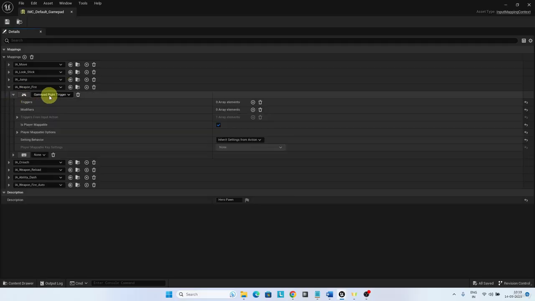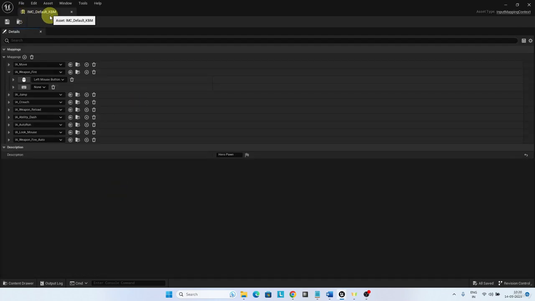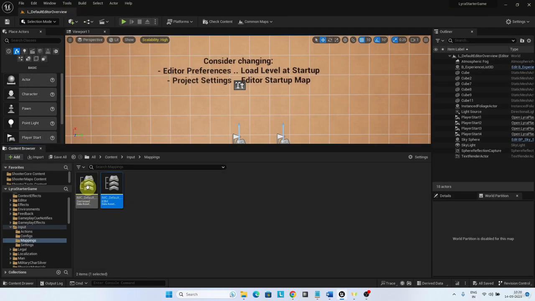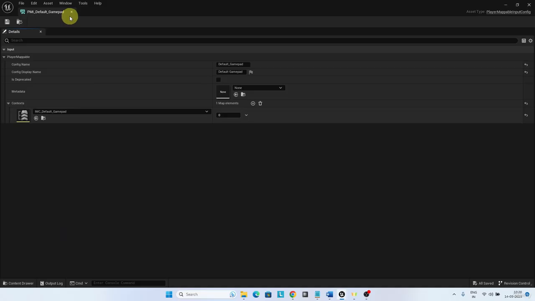Gamepad right trigger is configured for weapon fire. Same way, open the IMC default keyboard mouse mapping. Input action weapon fire is configured with left mouse button. Open the PMI file in the configs folder. The input mapping context is configured to the PMI file.